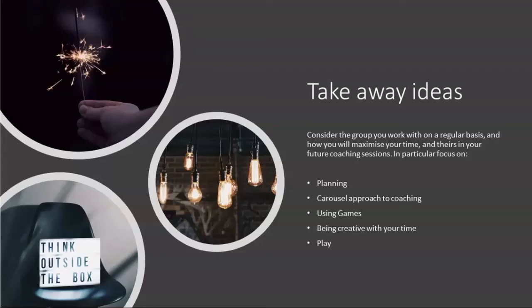Give the kids some high intensity, high energy, fun activities to do that get them in the zone, ready to perform, ready to play.